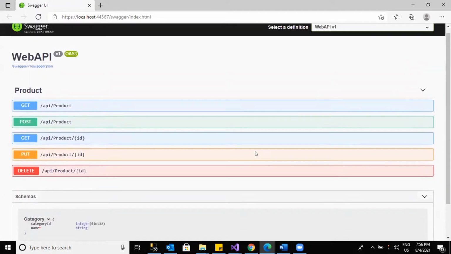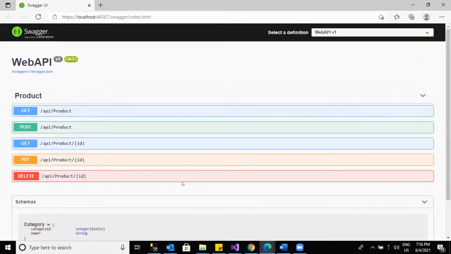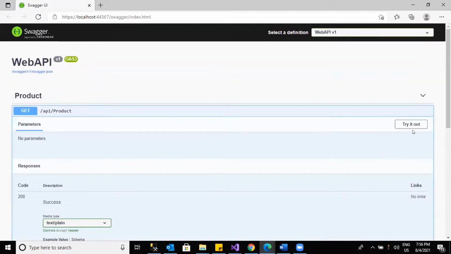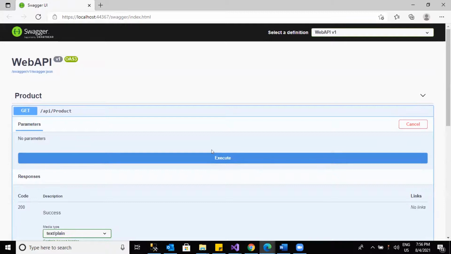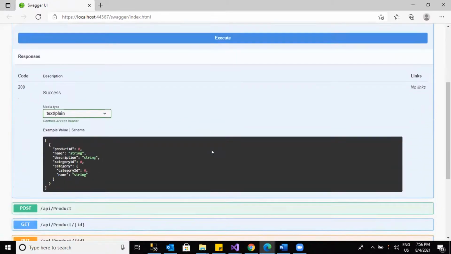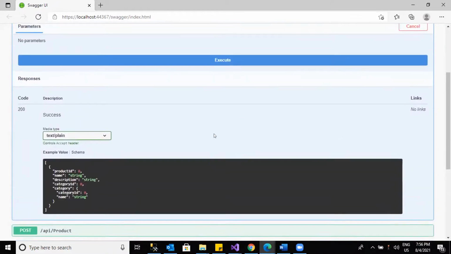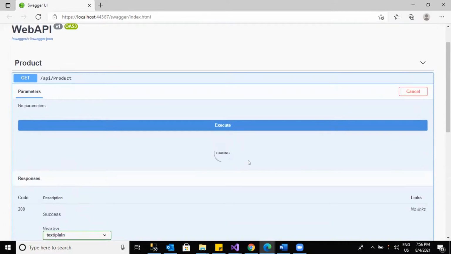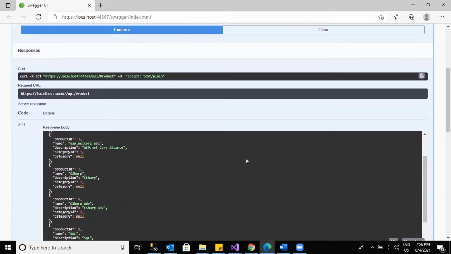Try it out, optional. Click on the Get. Click on the Execute button. Yes.